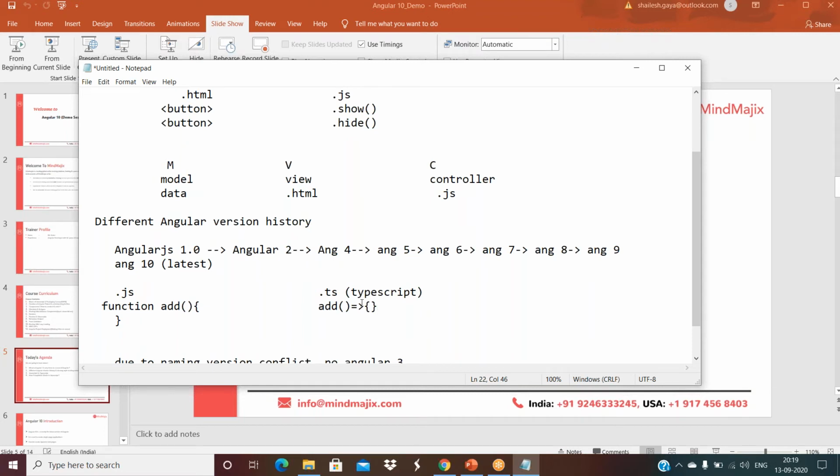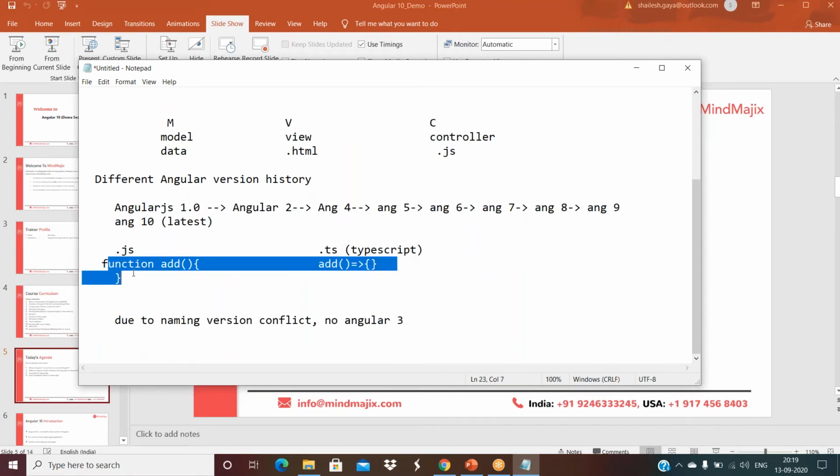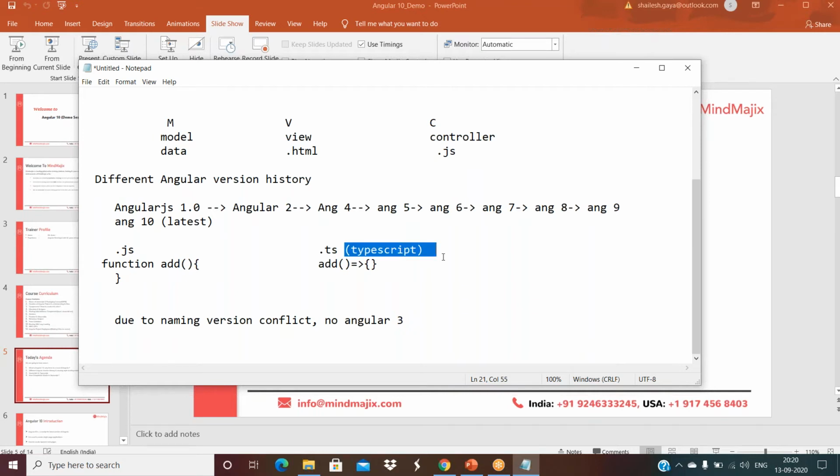Simple. So if you see here, the concept of a function in JavaScript and TypeScript is the same. The only difference is in TypeScript, you don't need to write this function keyword, and they have introduced this arrow syntax. Which means TypeScript is not at all a different language. It is an advanced version of JavaScript. It is a subset of JavaScript, you can say, which means everything in JavaScript is there in TypeScript, plus some minor syntax differences. So no need to bother. It's JavaScript only, but with some minor syntax differences, an advanced version of that. Getting it? So this is the thing.